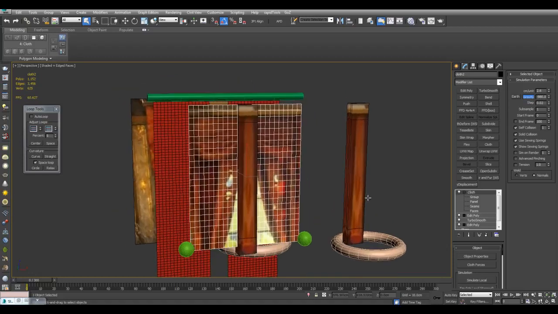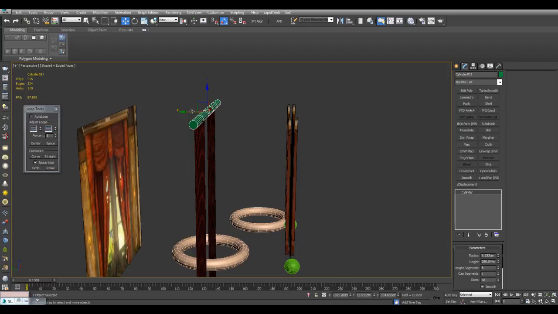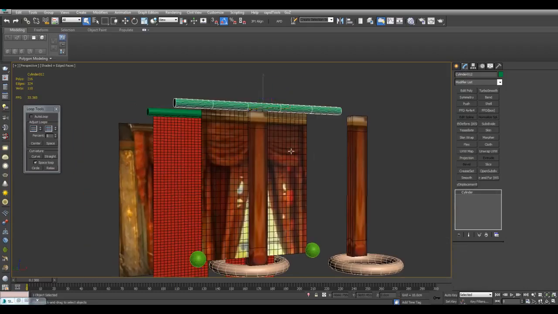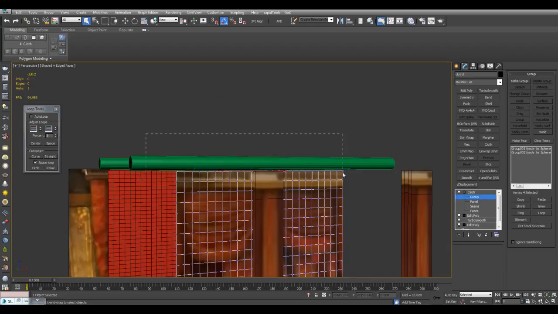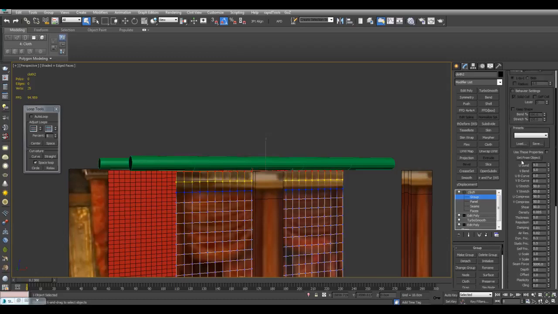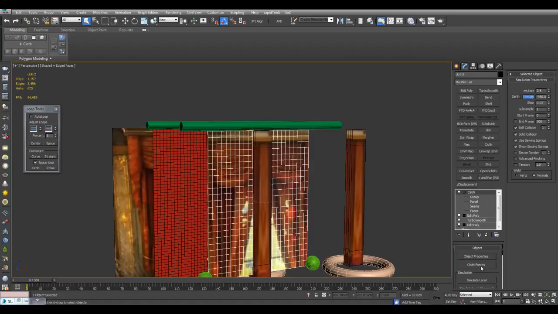We also want to hook the top up here. So I'll just make a clone of this object right here. Alright, and now I should be able just to click on simulate and see the progress.